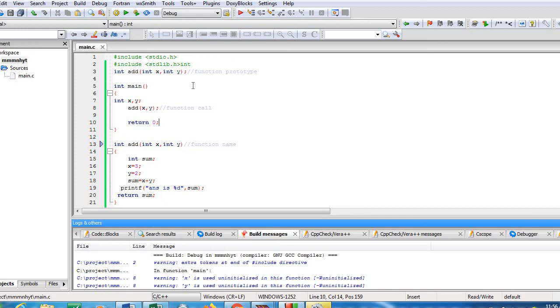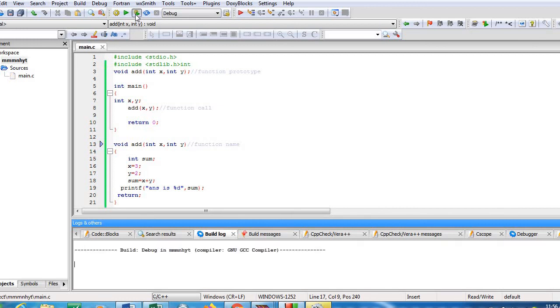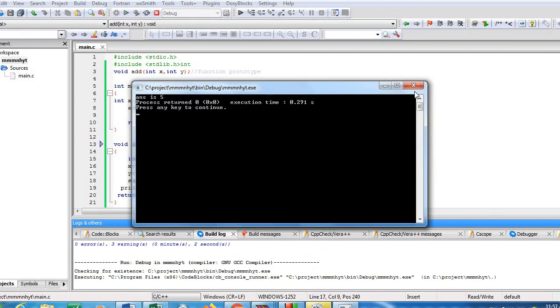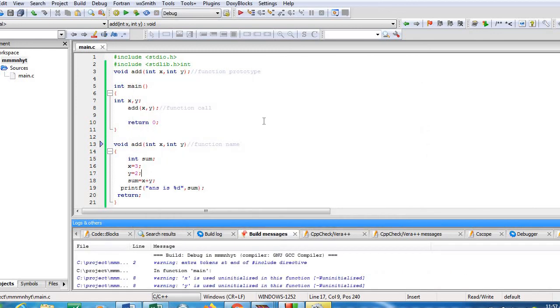Then we've got a function with no return type but with arguments. Instead of int, this time we just say void, and again you say void here. And instead of returning sum, this time you don't return anything, you just write return. And again, you run the program, you still get the answer is 5. So basically, these are the 4 ways of writing these functions.